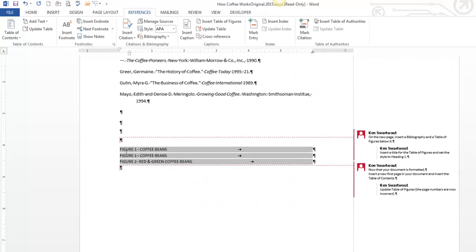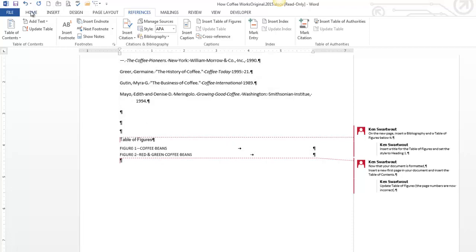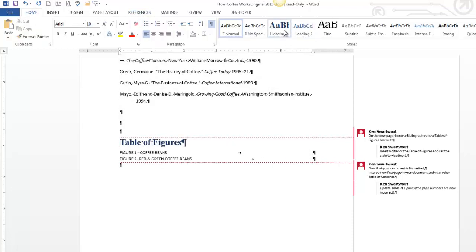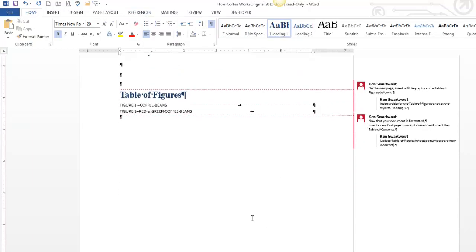If you ever mess your thing up like that, you can select it, right click on it, update field, and there it goes. And so notice, gosh, I'm having a lot of cursor problems today. Table of figures. You actually have to write the title, which is strange, and you also have to style it as a heading 1 if you want it to show up. Okay, so now we are almost done.